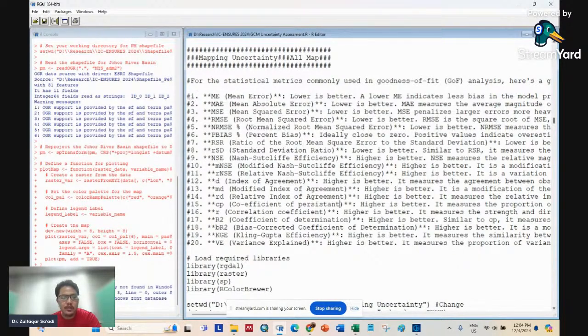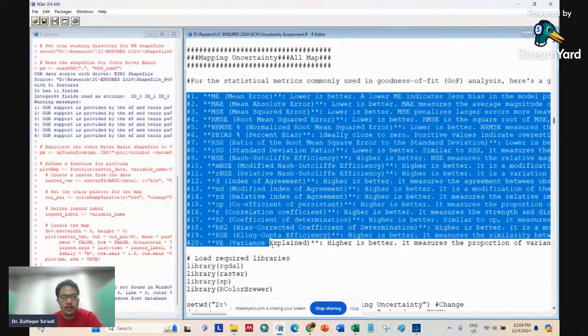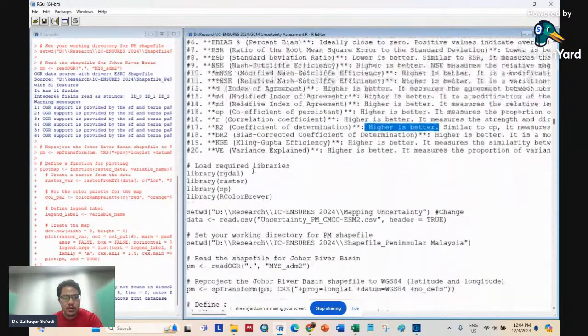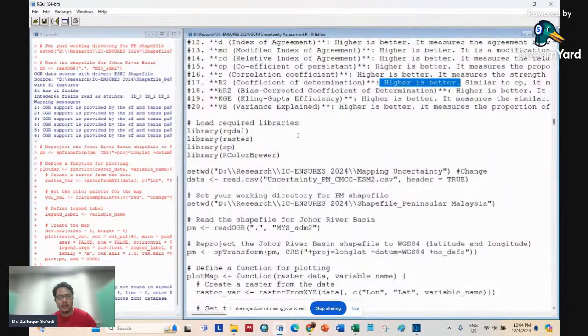Before you do the uncertainty analysis, you must know the value of each of the metrics. For mean error, if it is lower, then it is better. For MAE, if it's lower, then it is better. For R square, if it is higher, then it is better. So you must understand the metric: is higher better or is lower better? After that, you map it. So without further ado, let's look at the coding here.